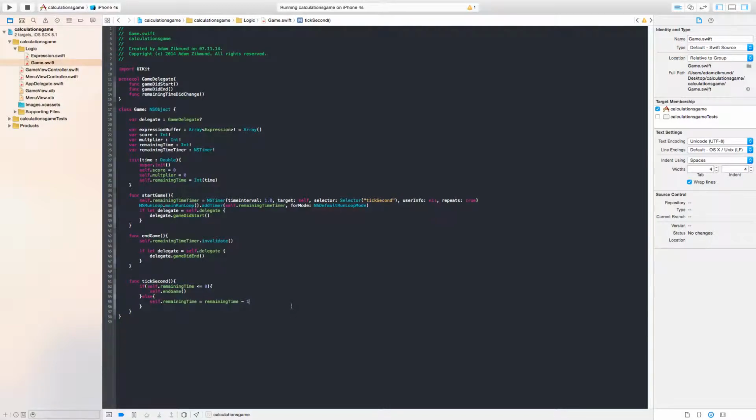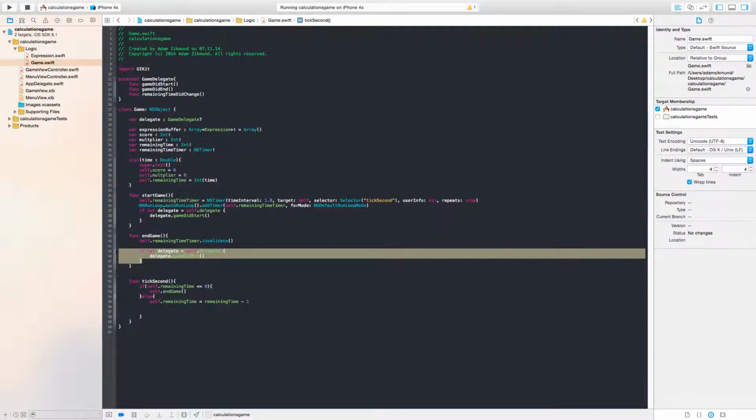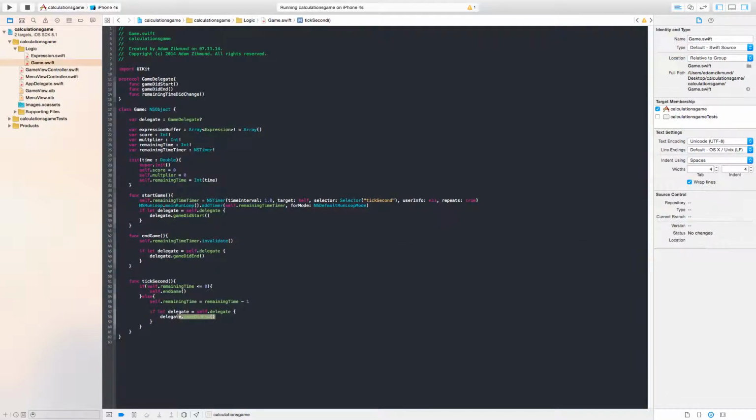So every single second I will remove 1 second from my remaining time, and if my remaining time is changed, I will call the last delegate method. So I just copy paste this, and I will call on the delegate remaining time did change. When the remaining time is changed, the delegate remaining time did change method will be called. So this is the simple logic for starting and ending the game.